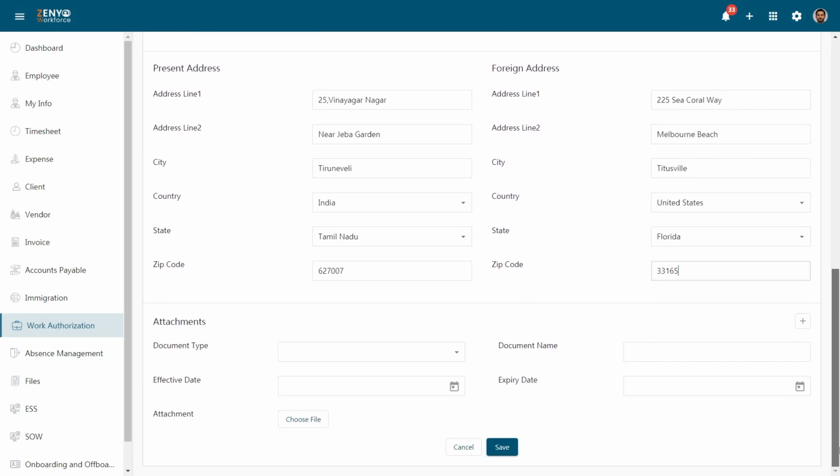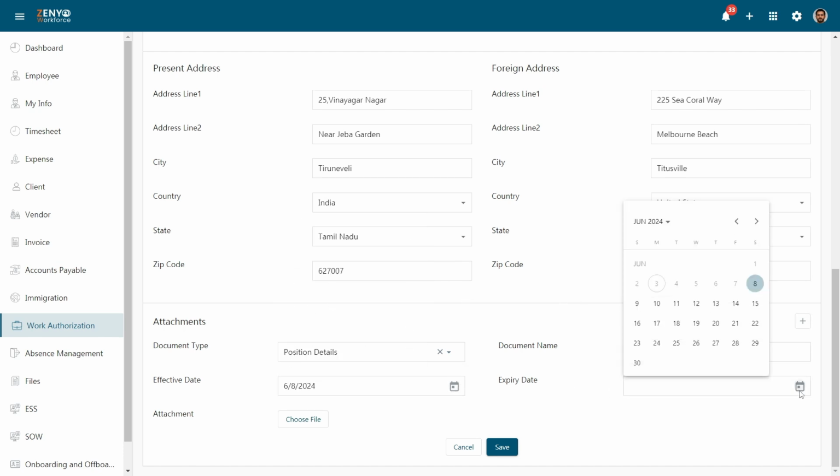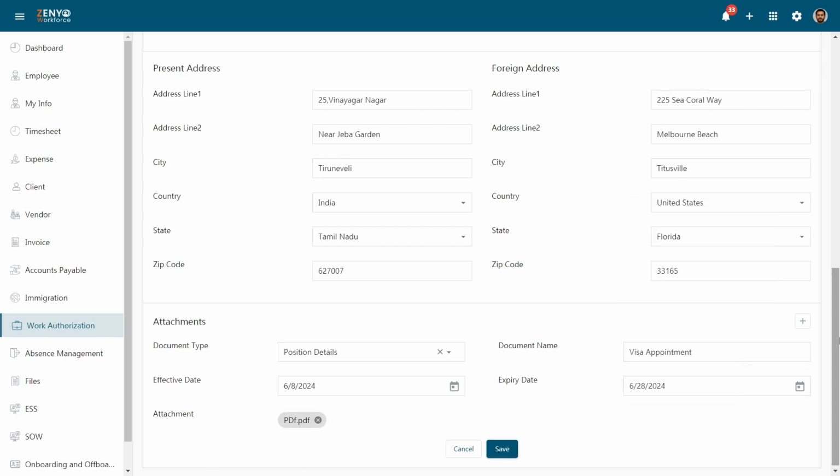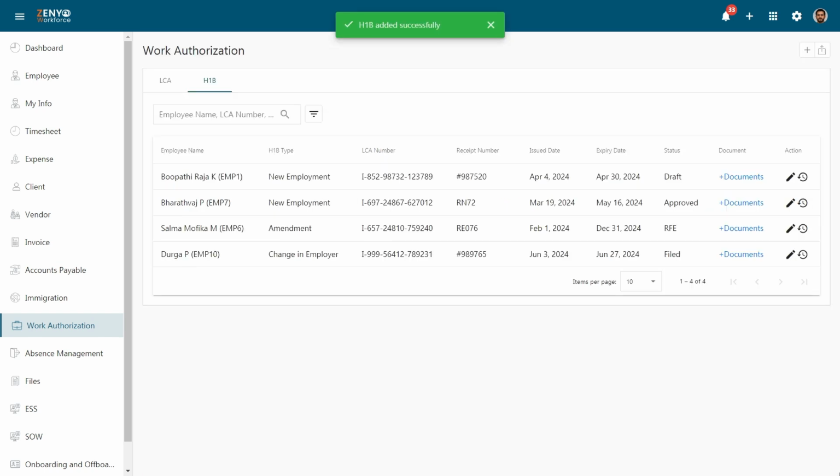You can add attachments to the employee's H-1B record. Here, select the document type from the drop-down menu. Provide a document name. Then, specify the effective date and expiry date of the document. To attach a file from your device, click the Choose File button and select the appropriate file. Once you've successfully uploaded the attachment, click the Save button to save the record, which will now appear in the list on the H1B tab.